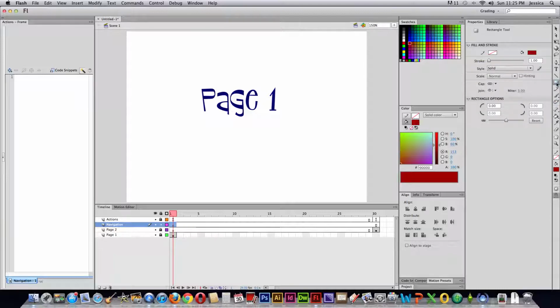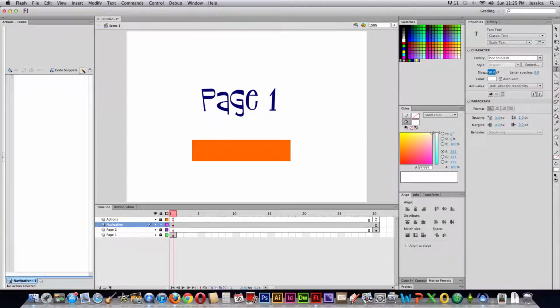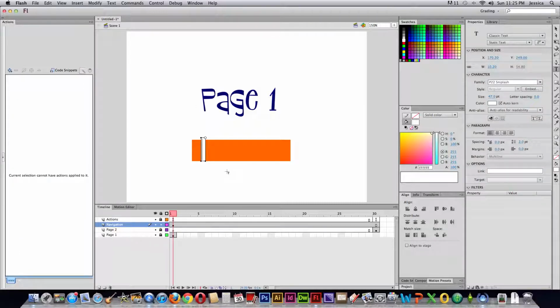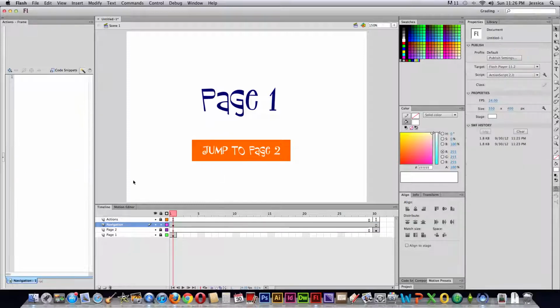There are 2 things that make up a button. First, a button is made up with a shape. So let's go ahead and do a shape. And it's also made up of text. So I'm going to change this to white and make it smaller. And click. And this is going to say page 2. And I'll actually put jump to, page 2. So that obviously needs to be much smaller. Alright, so a button is made up of text and a shape, and then we need to make this a button.